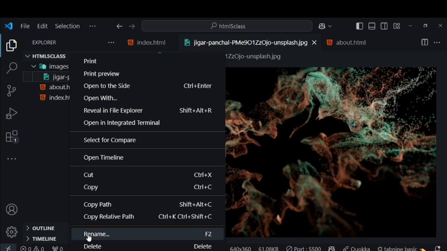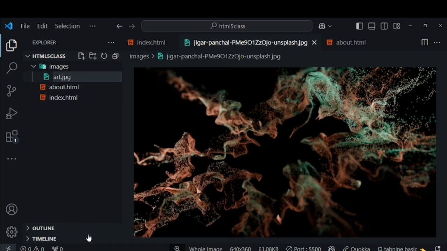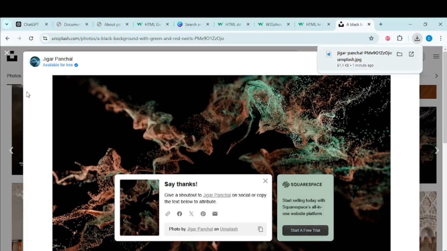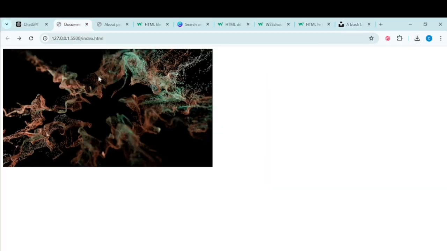I'm just going to rename it to give it a very small name, one that looks easier for me to read. I'm just going to call it abstract, because it looks like an abstract painting. Then inside the source, I'm going to put a slash, then images, and then abstract.jpg. Now I'm going to change the alt and call it abstract image.